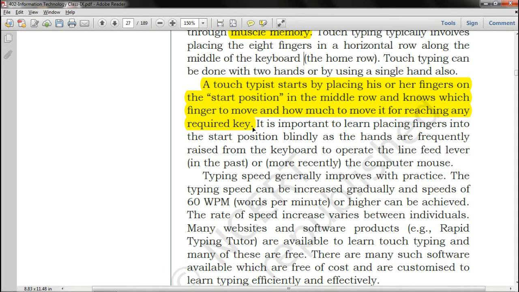So next, typing speed generally improves with practice. Yes, typing speed can be increased gradually, and speeds of 60 words per minute or higher can be achieved. The rate of speed increase varies between individuals. Many websites and software products like Rapid Typing Tutor, the software which I'll be giving you through the link in the description box. You have to download it and just do the practice.